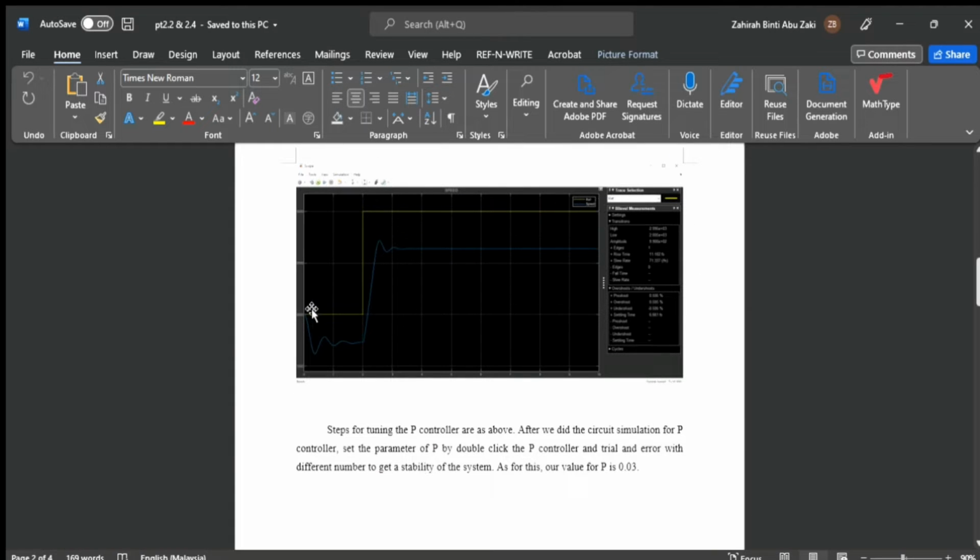The yellow one is the ref and the blue one is the speed. So we can check the rise time and overshoot here in the box at the right side.